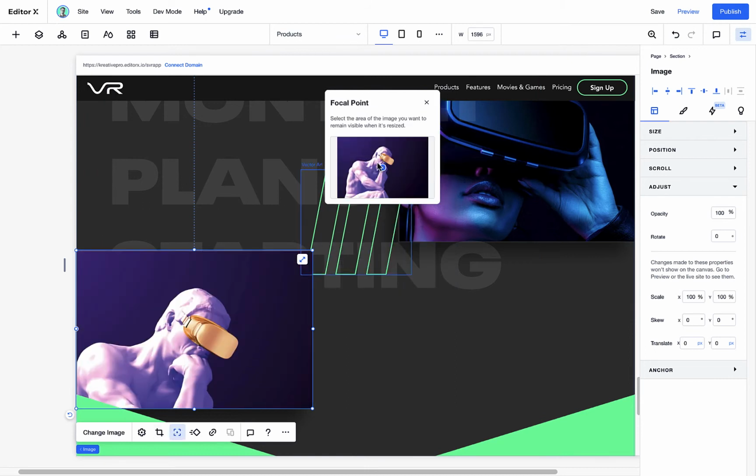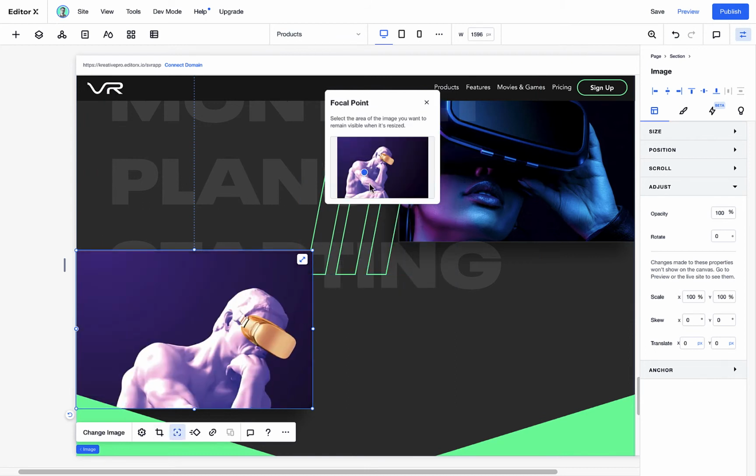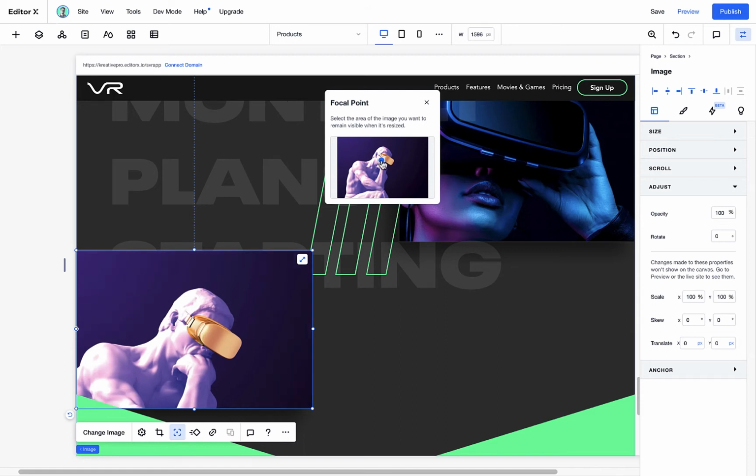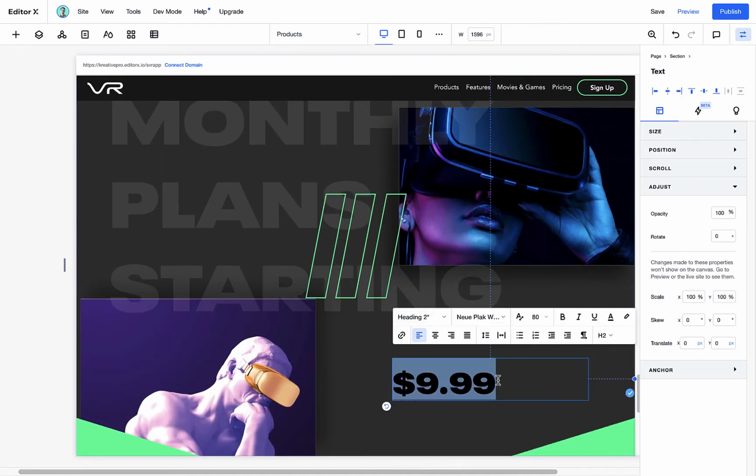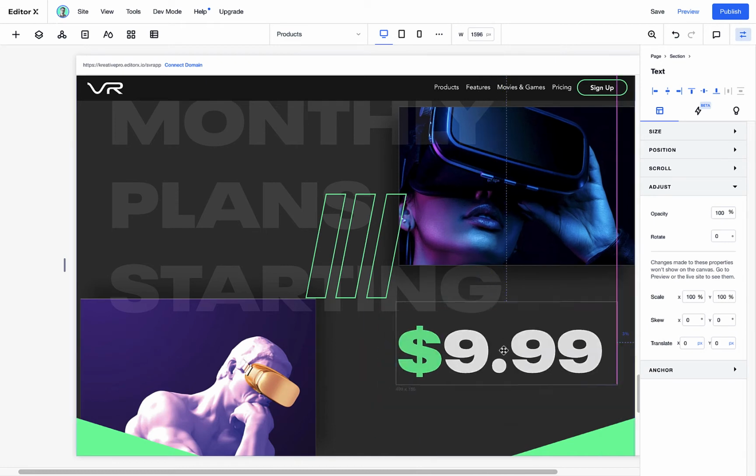We might want to change a little bit of that focus point on this image just to make sure we get the right spot. All right, and I think this one looks pretty good. We're going to add the pricing, which is just $9.99, using the styles.